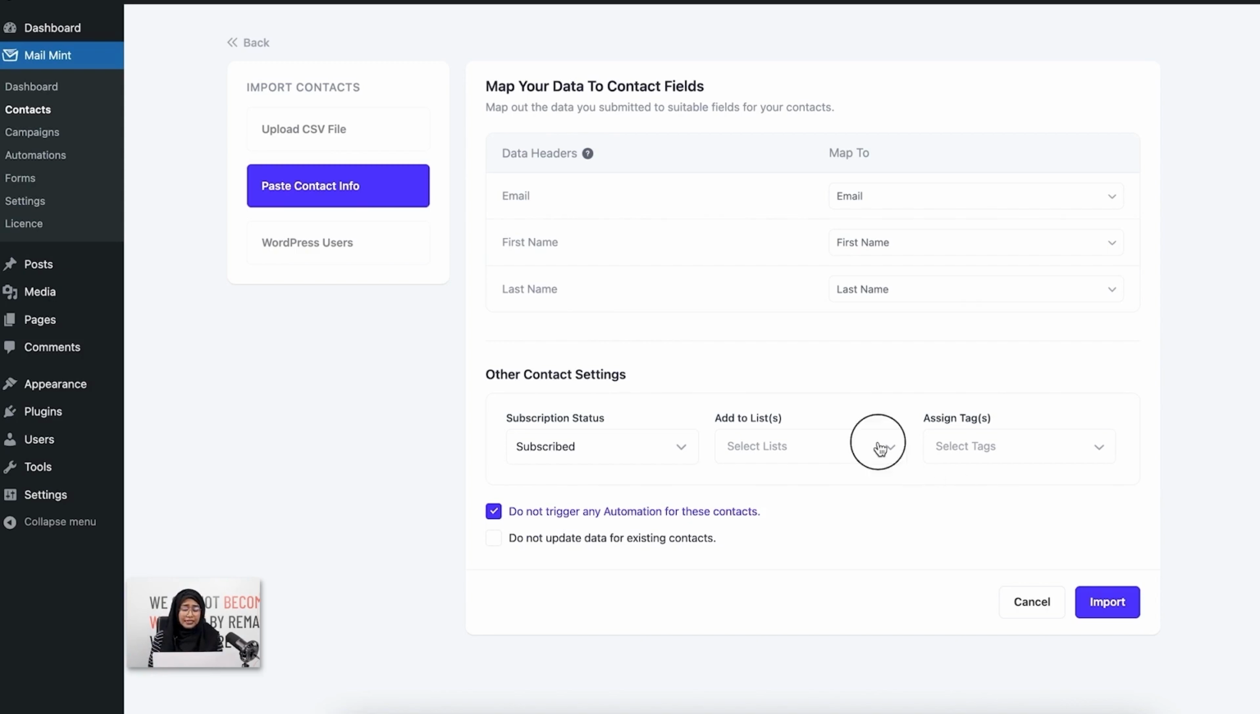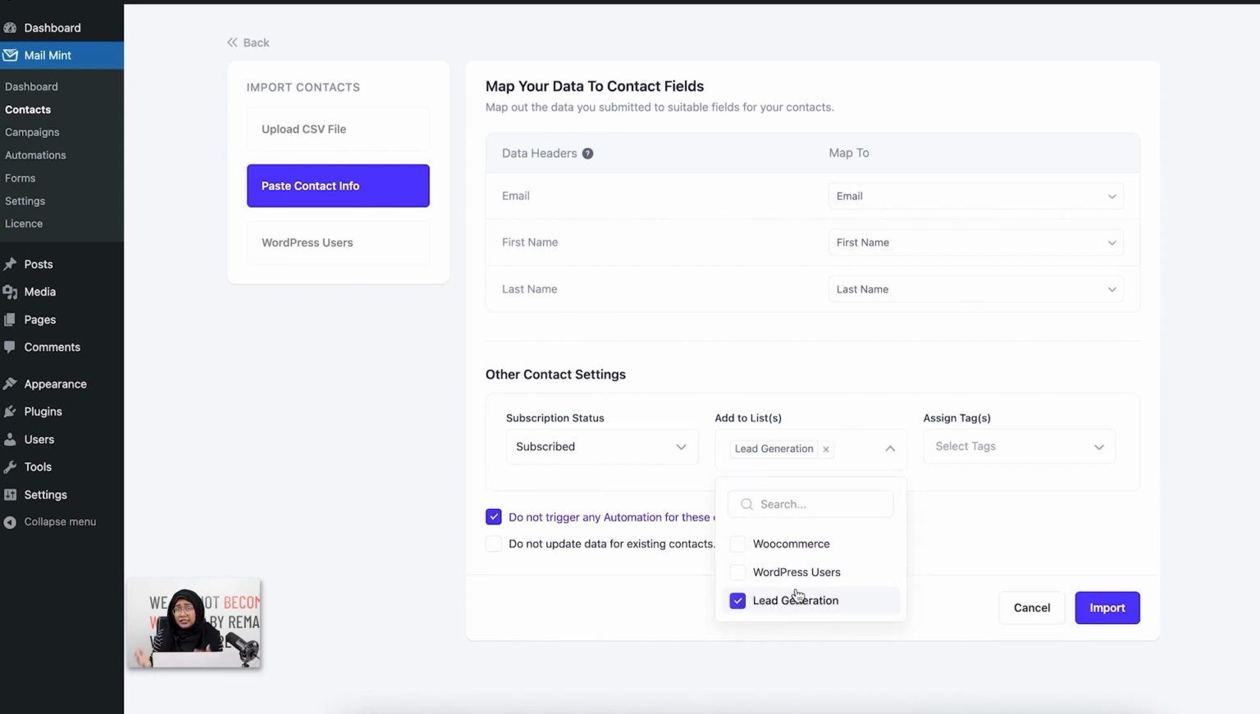So if you want to add a list, then you can maybe add them to an existing list you have, or you can add one from here as well. Next, you have some other options like do not trigger any automation for these contacts. Now, if you don't have any active automation flows on your automation module, then you can keep it as is. But if you want to run specific triggers after you add these contacts to your list, then you can uncheck this.